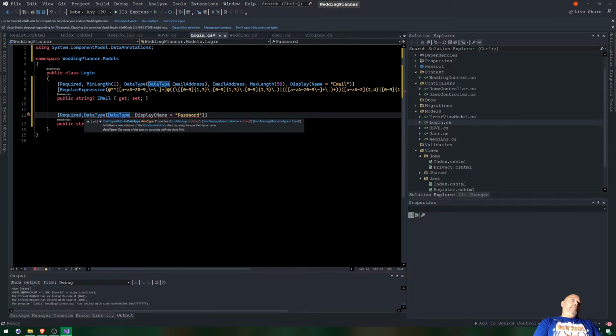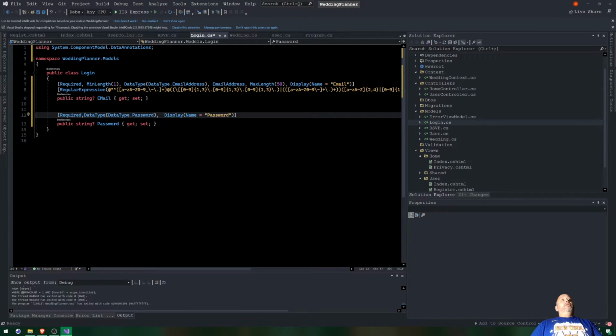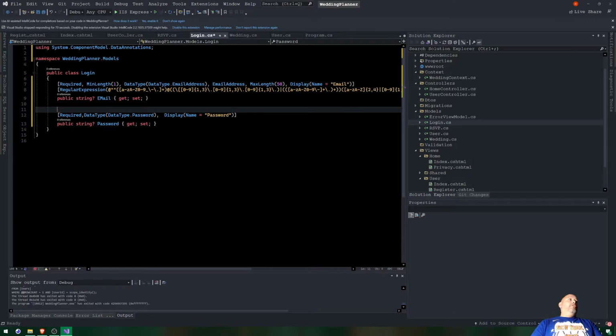And then dot password. That's what it is. And then comma. The reason why I want this is because I don't want your 1 2 3 4 5 6 looking like 1 2 3 4 5 6. I want it to look like this right here, like the asterisk key. So that's what that's for.